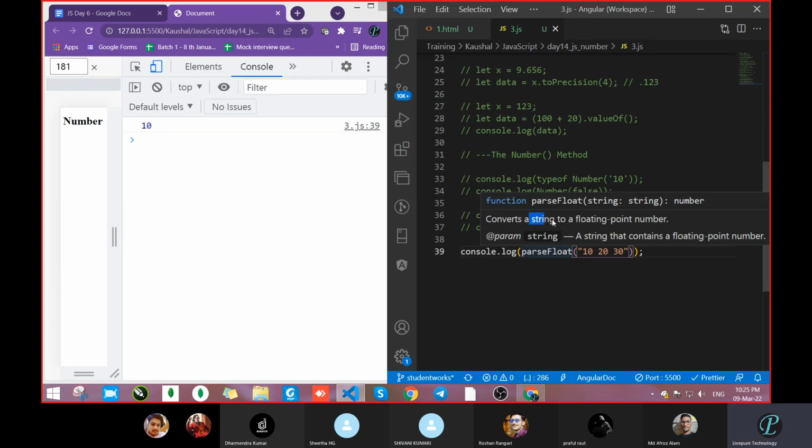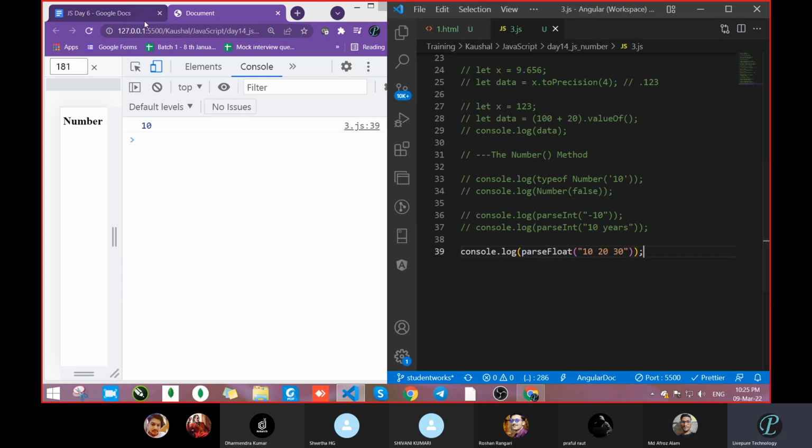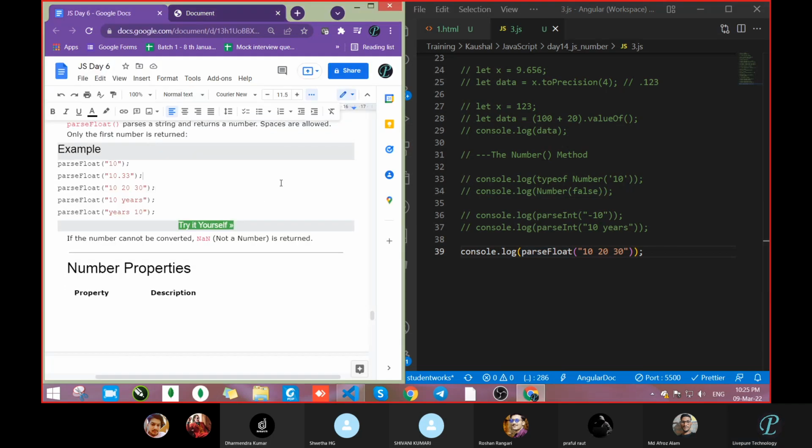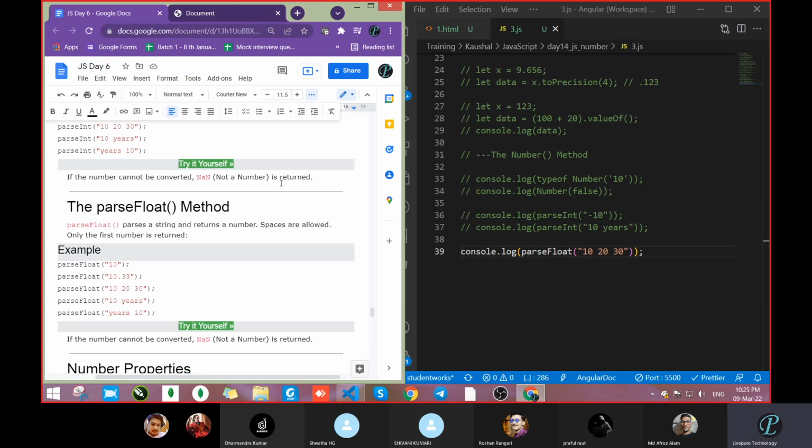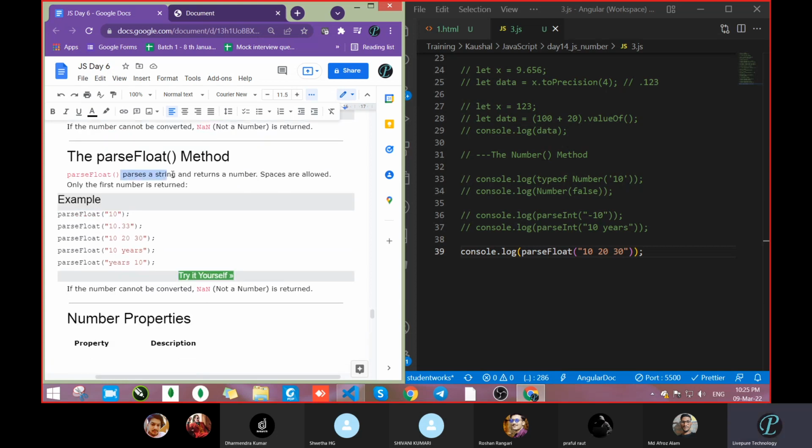See that. It converts a string to a floating point number. Floating point number in the sense of which one? Decimal type. Correct. So it parses a string and returns a number. Spaces are allowed. Only the first number is returned, not any other.